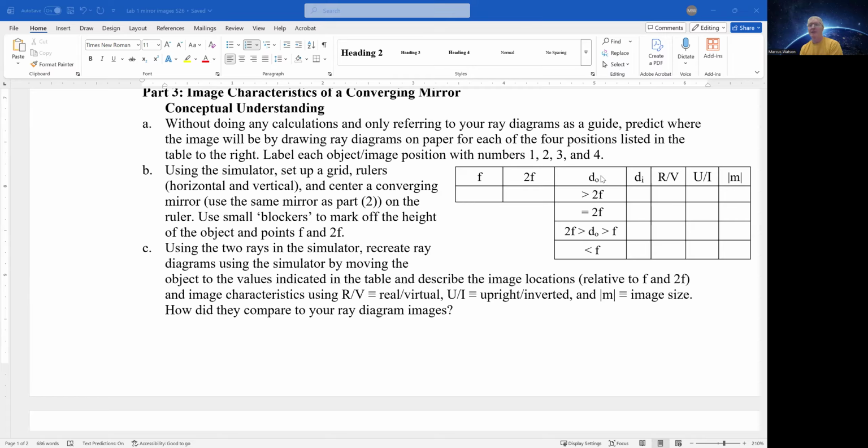So we're going to start with an object far away, okay? In other words, greater than 2 focal lengths away. Draw the ray diagram for that, okay? Here's an object at 2 focal lengths away. Draw the ray diagram for that. Here's an object within focal and 2 focals. Draw the ray diagram. Within the focal length, draw that ray diagram, right? So you got 4 ray diagrams to draw for part 3 here.